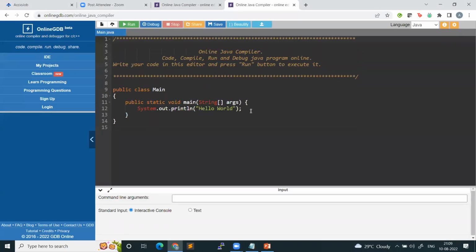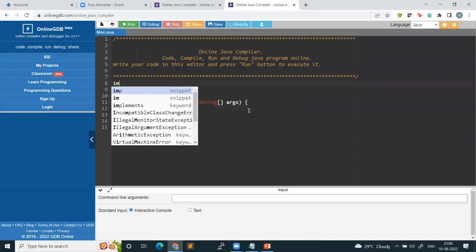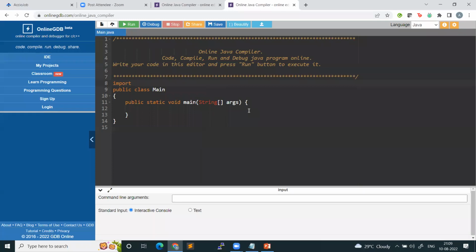Why not? You can definitely change the contents of the array. Okay, so first of all, whenever I want to interact with the user, I need to have a scanner. So let us write import java.util.*.